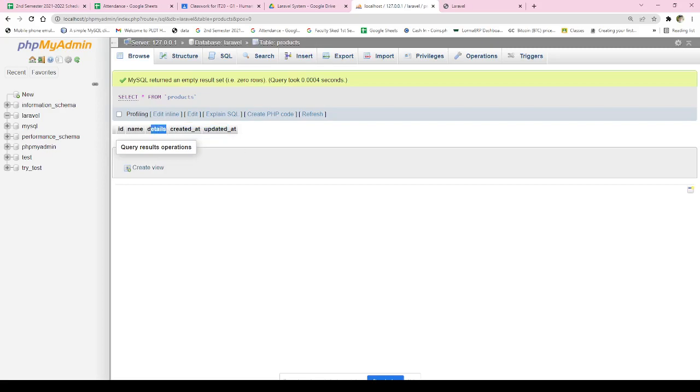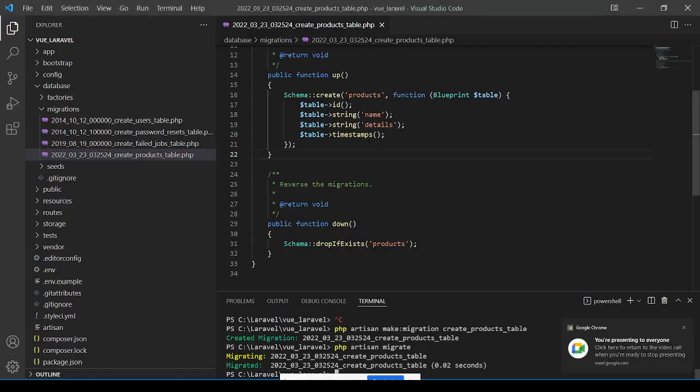Okay? So, if you notice in our code, meron tayo dito, this one, the columns. We have the name, details, and then we have the ID. Now, for the timestamp, yun nga, created at, and so on. Okay, next. Tatapusin ko na ata to. Sige, try lang natin muna.